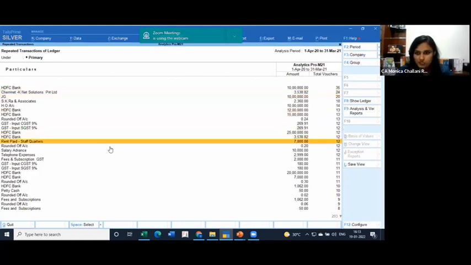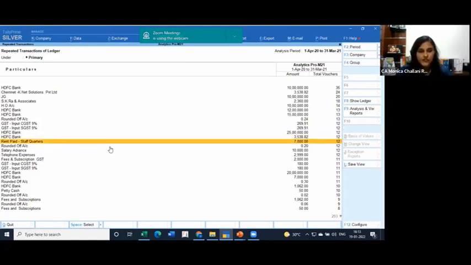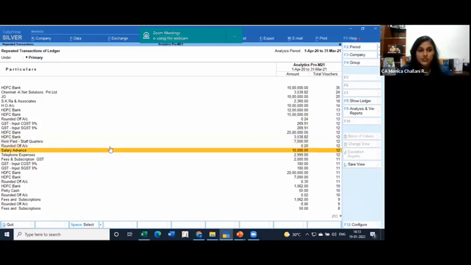If you see rent, 12 transactions are there. You just open and see if April and March have been accounted. Your work is done here. So 12 transactions of 7,000 each have been done in rent. Similarly, salary advance. Now, salary advance is something which should not be repeated. You do not give advance every month, ideally.